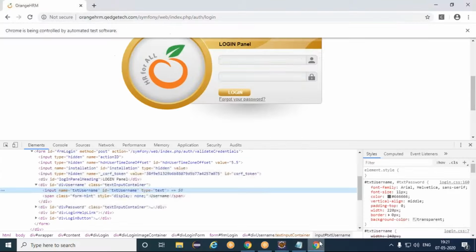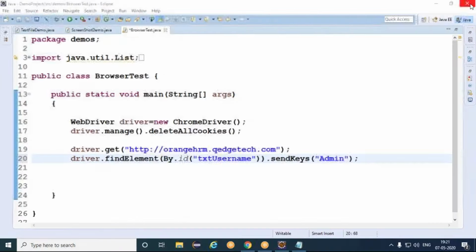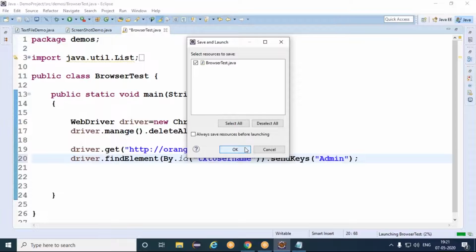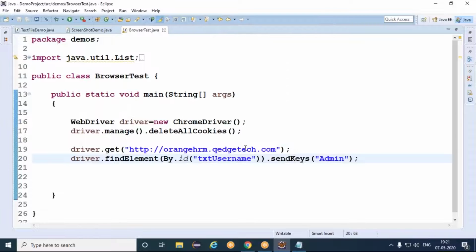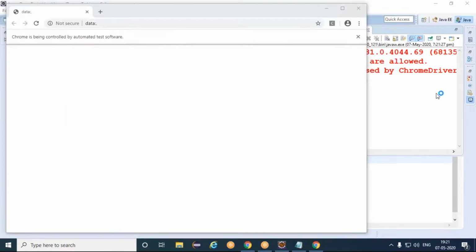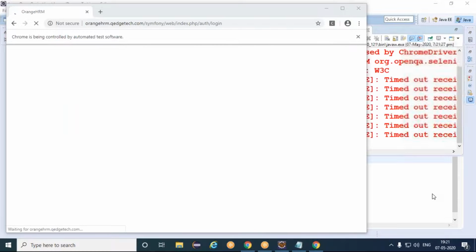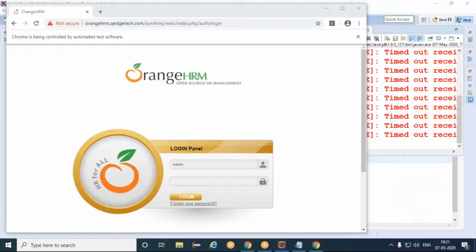Now let me run this code. I close the browser. Let us run this code. Did you observe? Your Selenium entered some data into the username element, admin.